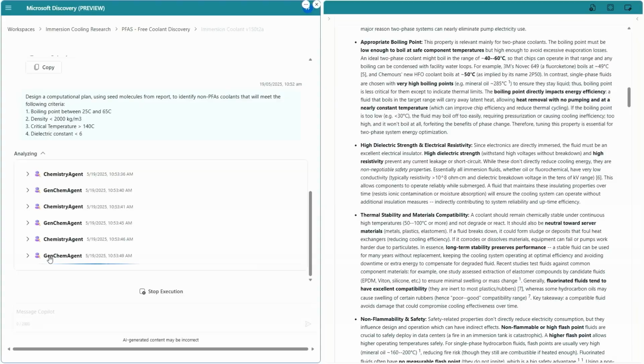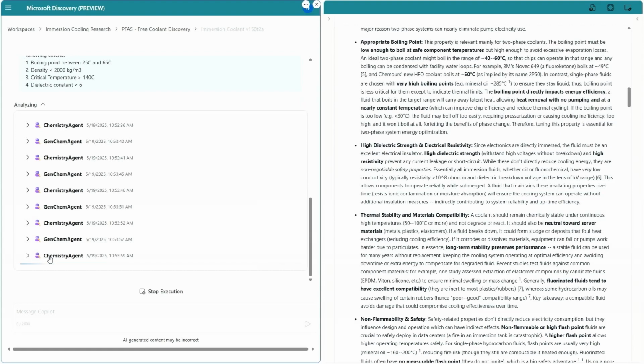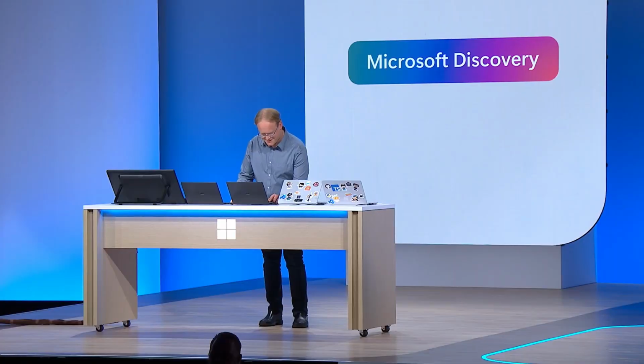We can see here now the Discovery agents working together in real time, driving all of these intense computations. With traditional methods, getting to a short list of candidates could take months or years of trial and error. Microsoft Discovery can compress the time to days or even hours. So let me show you the final results of the process.